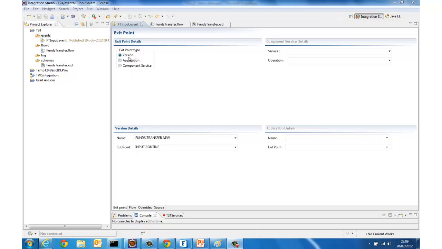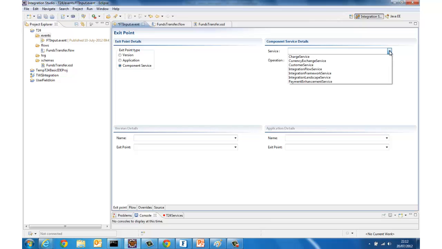I can emit when a particular version is used to commit a T24 contract, or I can select application, in which case regardless of the version used that application will always emit an event. And for R13 we have a third option, which is to emit an event linked to a component service. Each time a product team deliver a new component, it's automatically added to a service repository, and that repository is available to me in this design time environment.